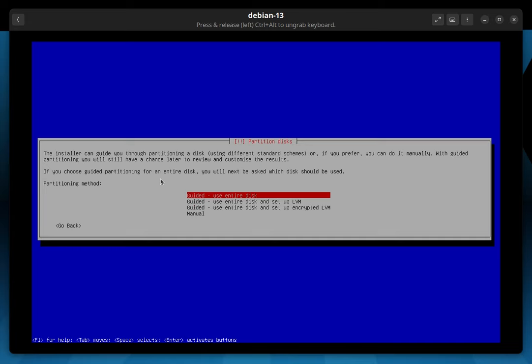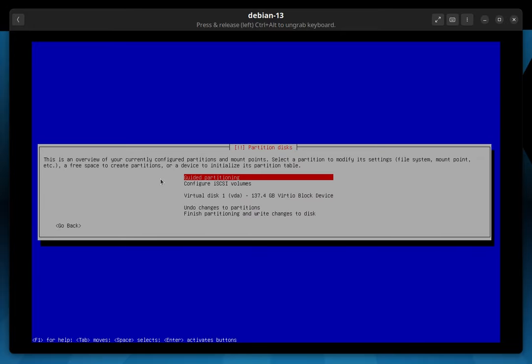Let's go ahead and do our disk partitioning. We'll get started on this here, and we're going to do it manually. This disk partitioner is one of the best parts of this installer.